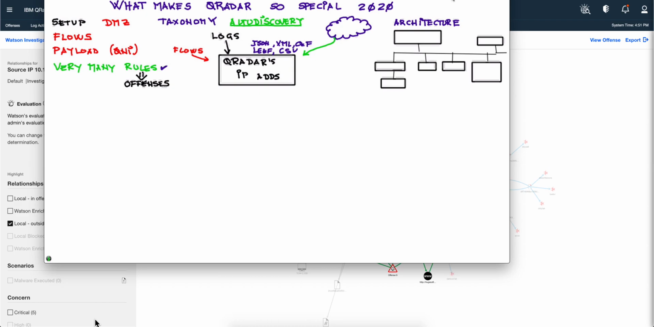In this part two of What Makes QRadar So Special 2020, let's talk a little bit about the architecture of QRadar. You can have QRadar in what is called an all-in-one, and it's your only one appliance. It can be physical or virtual, more on that later. Or, as your needs grow, you can have different boxes.